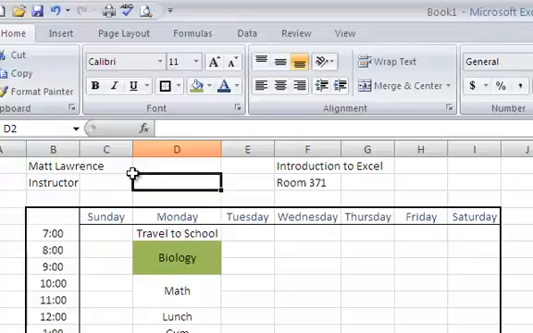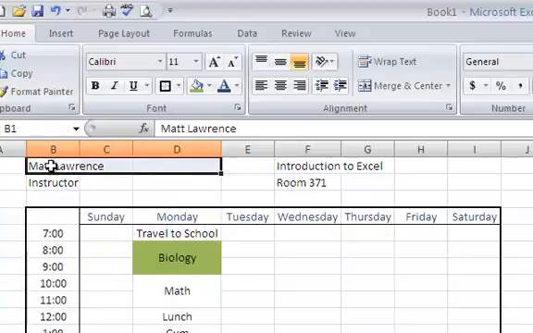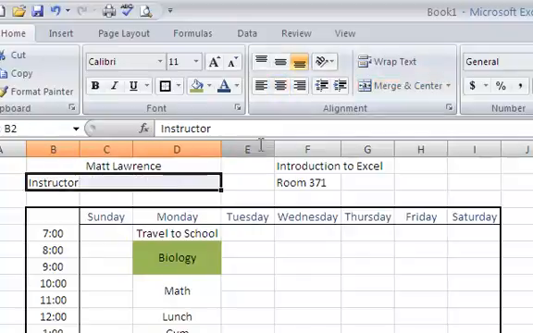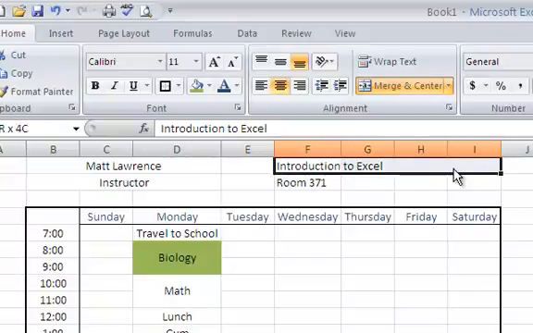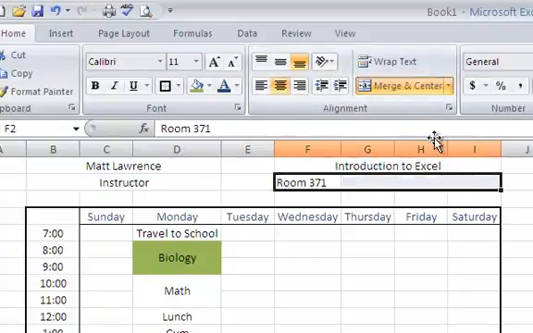So, as we merge and center these different cells, if we want my name to be across the top 3 cells, we can highlight all 3 cells, merge and center, put my instructor's name underneath, merge and center. We'll do the same thing with Introduction to Excel and the room number. So now we have a little bit of a header.